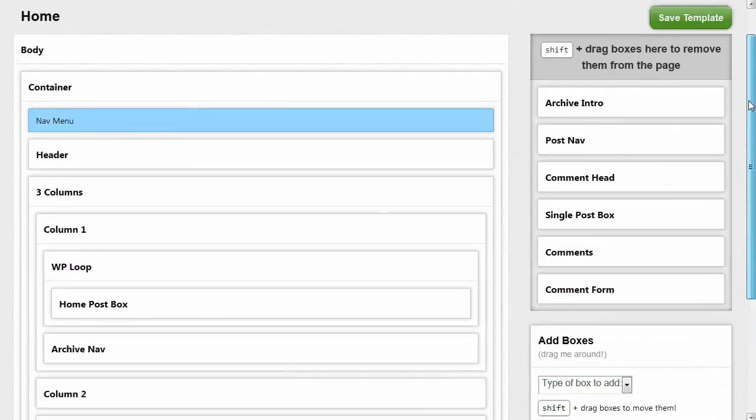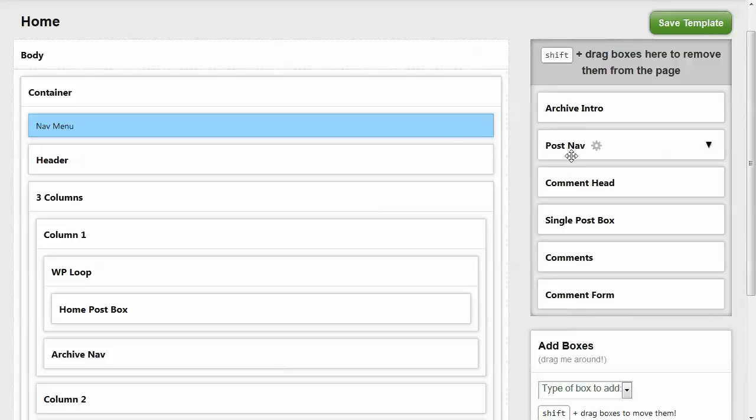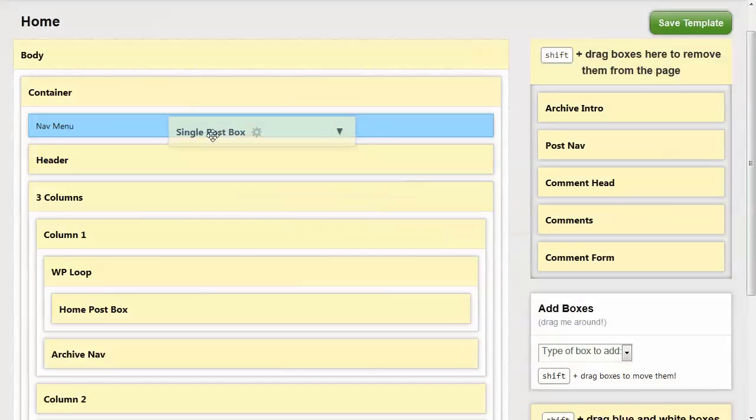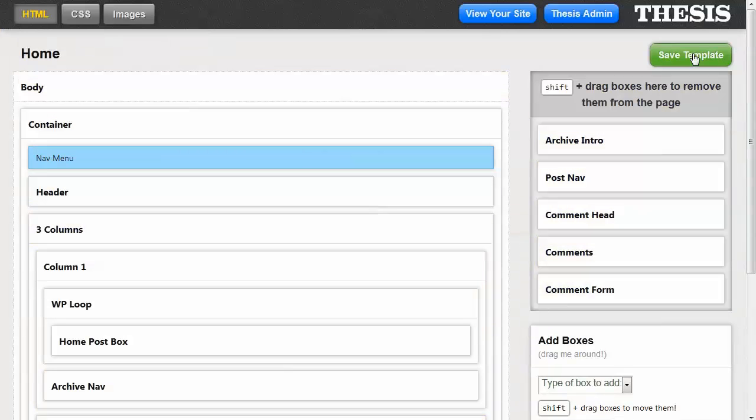And if you want to add an extra one here, then you also have to shift drag. So if I wanted to put the single post box on there, I would press shift and drag it in somewhere. And once you're done editing, you just click Save Template here, the big green button, and your changes will be saved to your layout, and it will appear on your site as you changed it.